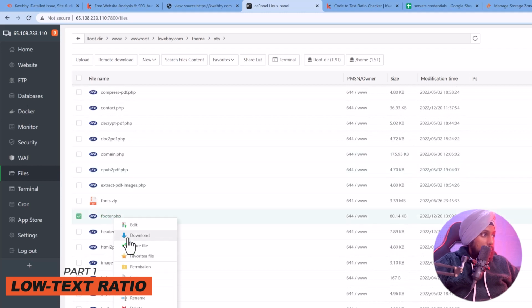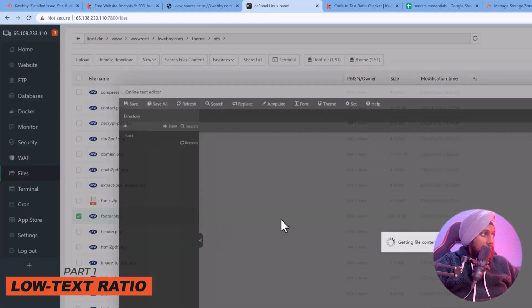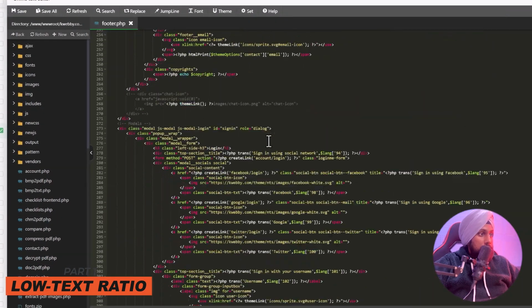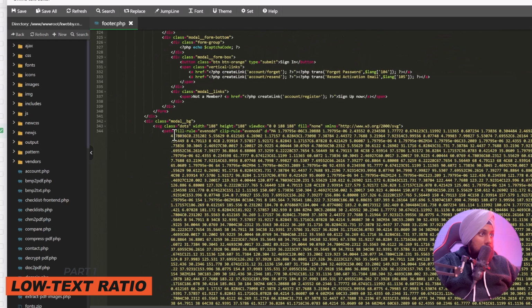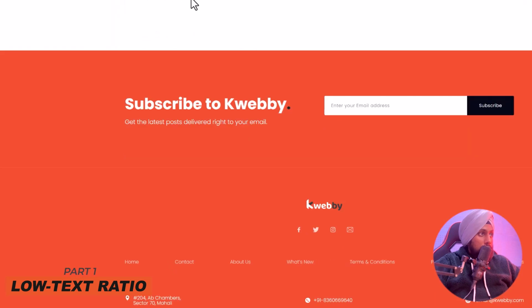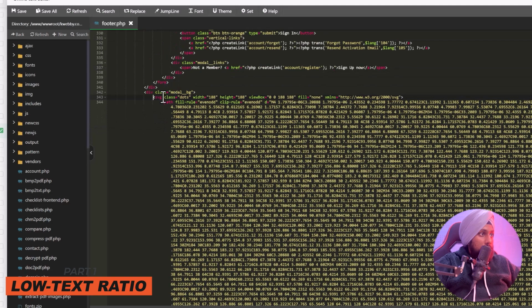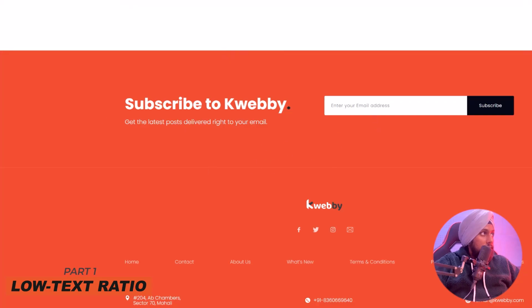Let me download that for the backup. Let me open that also, and you can see there is different code added to it. Okay, there is this SVG. Let's see where it is in the footer. I don't think there is any SVG right here. Okay, so I'm going to delete this SVG.